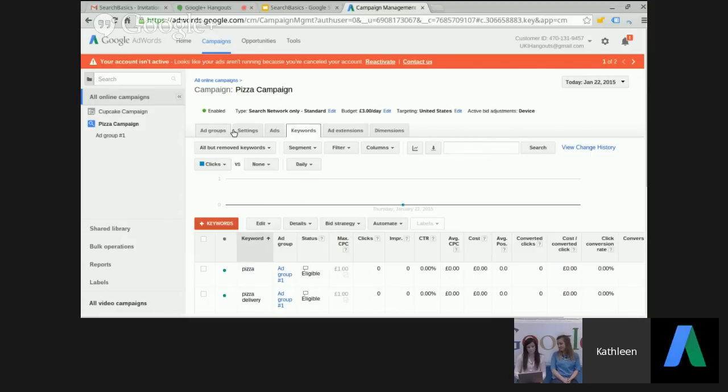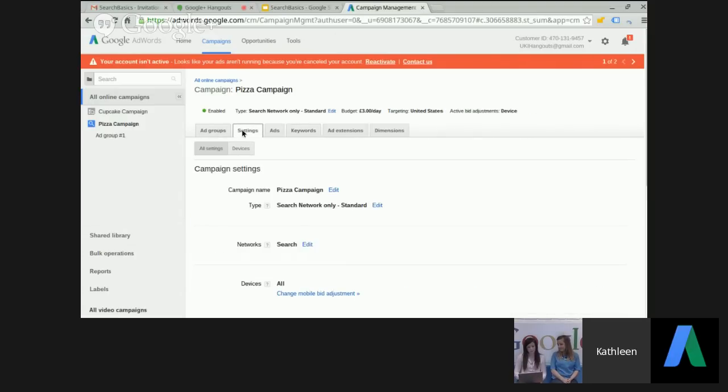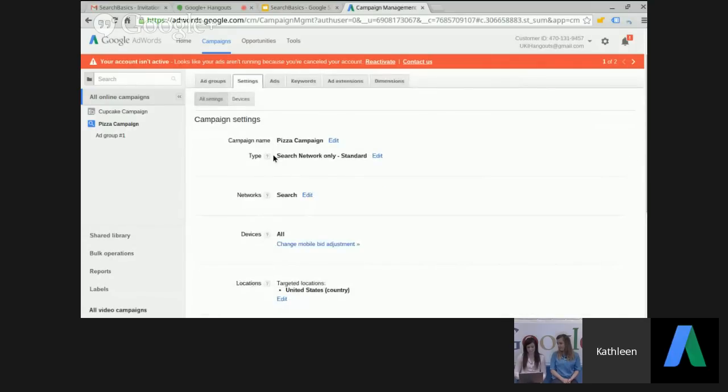So firstly, we're just going to navigate to our settings tab, and we can see that we have below here all settings and devices. I just want you to bear this in mind for when we change our next setting. So as you can see here, we have our campaign name, which is Pizza Campaign. This is purely for yourself, and this can be whatever you want it to be. It's just for keeping it easy for you. Now we have our campaign type.